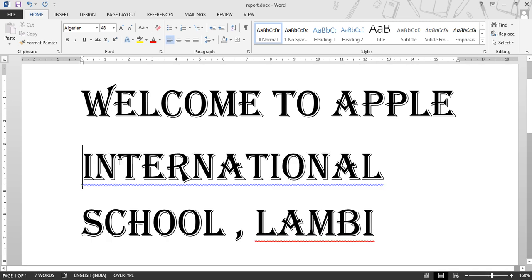Next is copy and moving text. To copy the text from one place to another, you can use the copy and paste command. The copy command creates a duplicate of the selected text. The paste command pastes the copied text at the position where the cursor is placed. Let's learn how to perform the copy command.